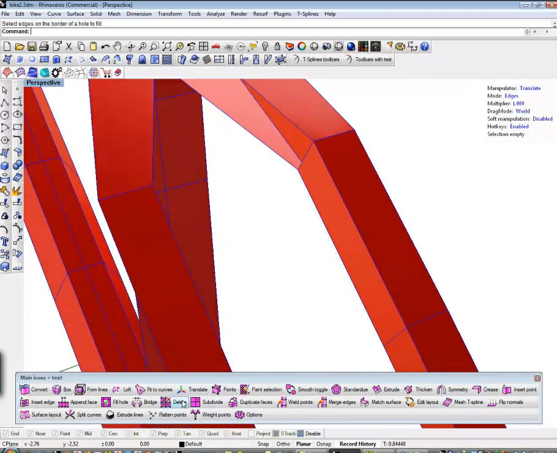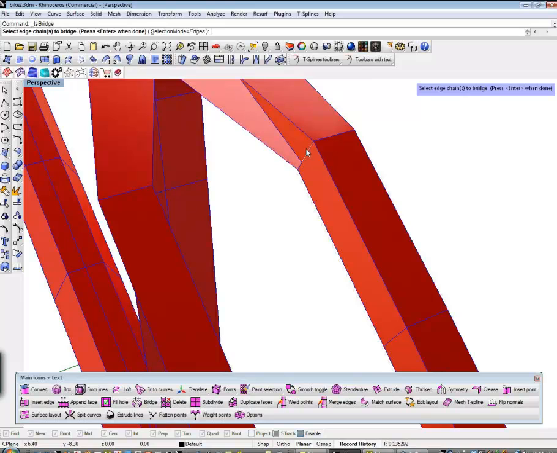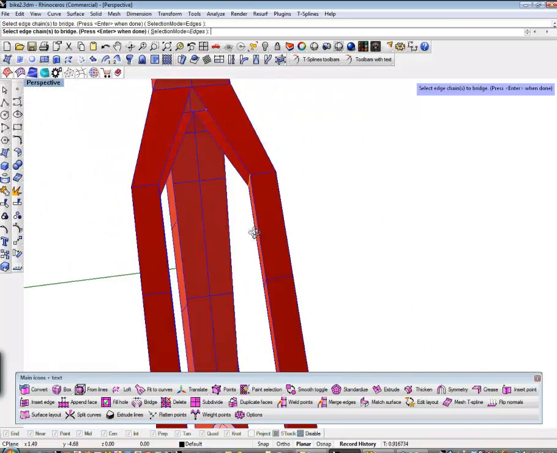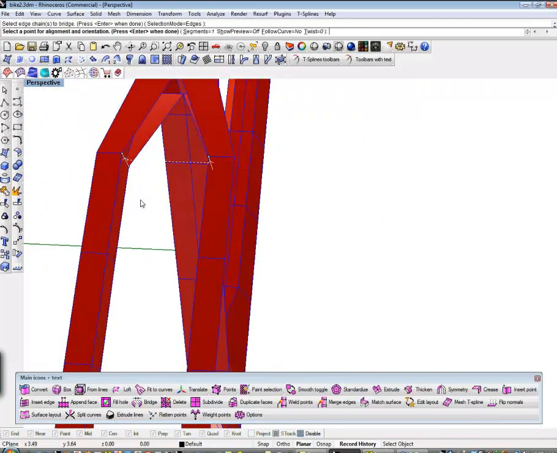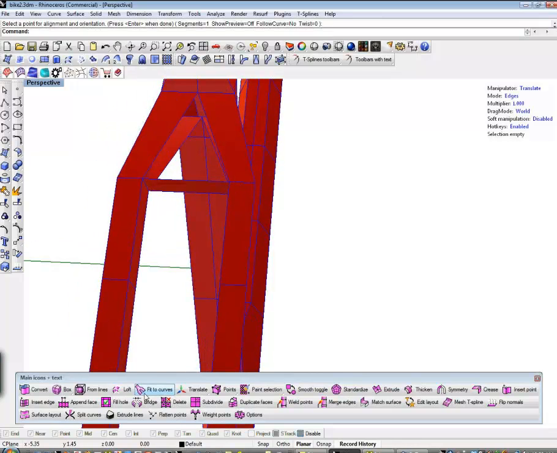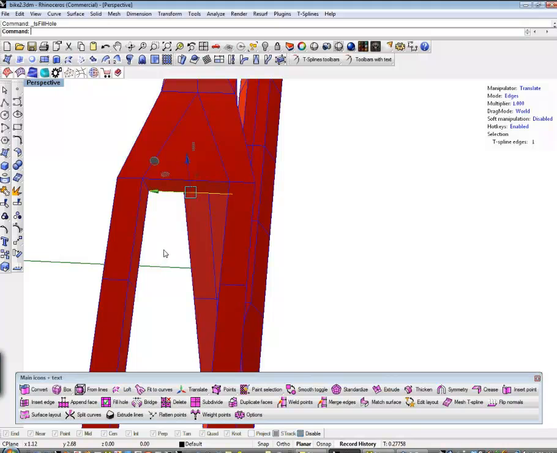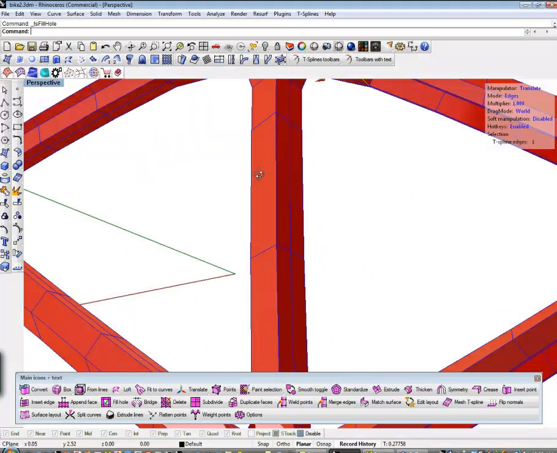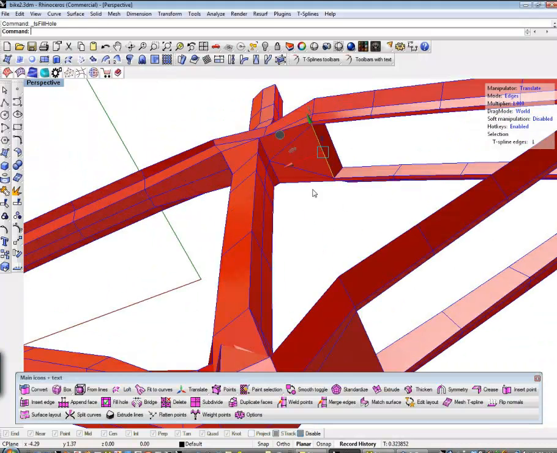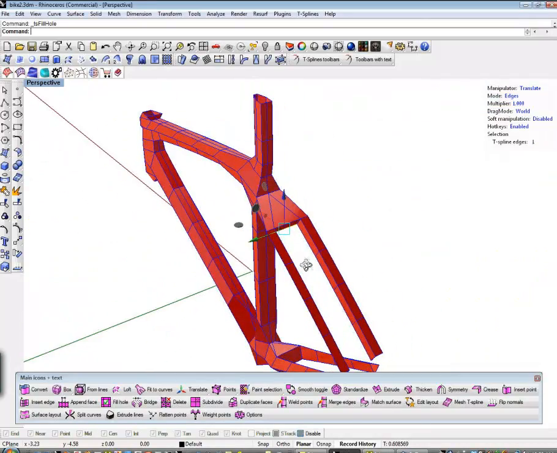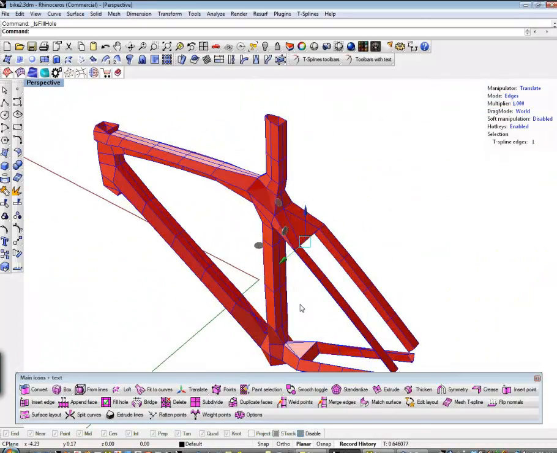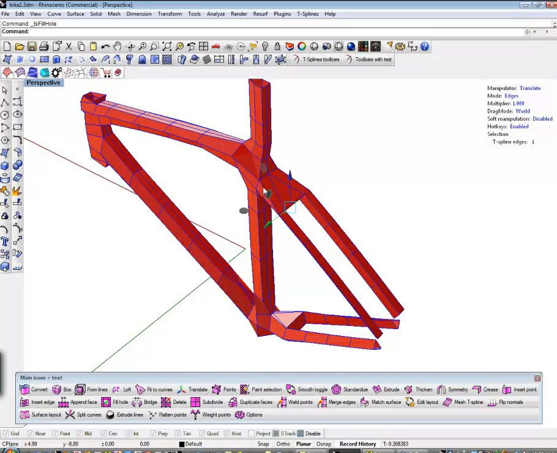I'm going to bridge from this edge to this edge. I'm going to use the fill hole and fill hole. So now I'm all buttoned up. If I smooth toggle this now, I should get a really beautiful bridge transition right here.